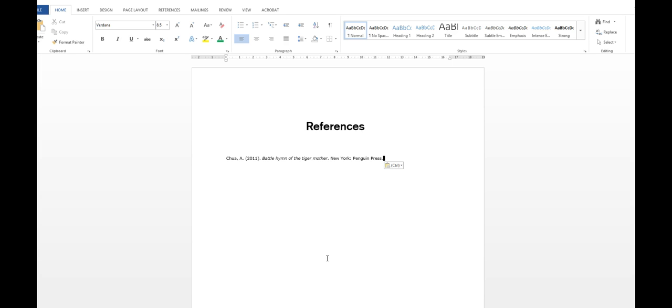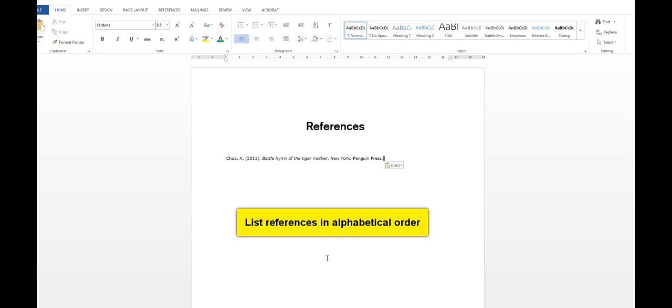And of course, you need to remember that when you finish your references page, you finish your essay and your paper, that the authors are listed in alphabetical order. So that you can do by cutting and pasting near the end of your work.